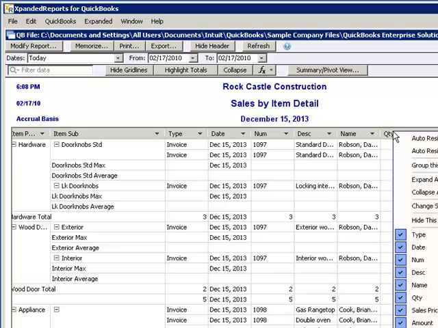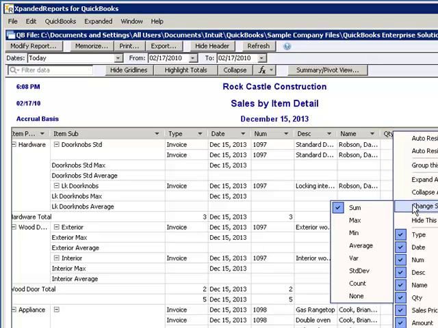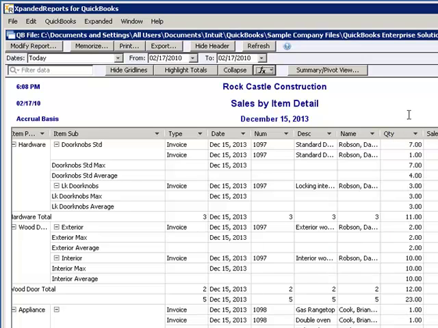On the other columns, if you want to change the summary, right now it's sum, you can change it to none, or you can change it to count, whatever you'd like. You can do it column by column. So that quickly and easily you're up and working with Expanded Reports.